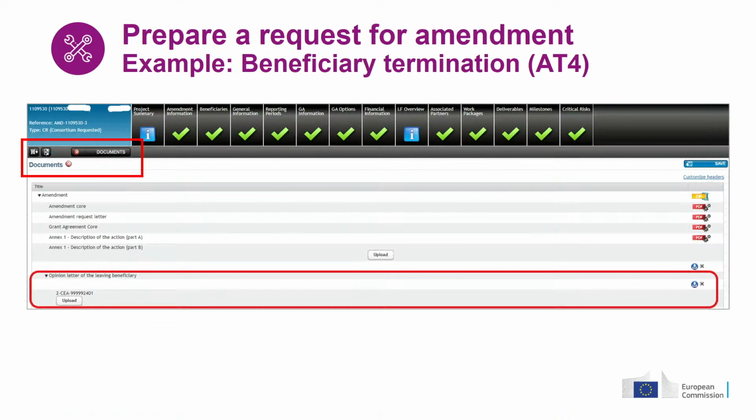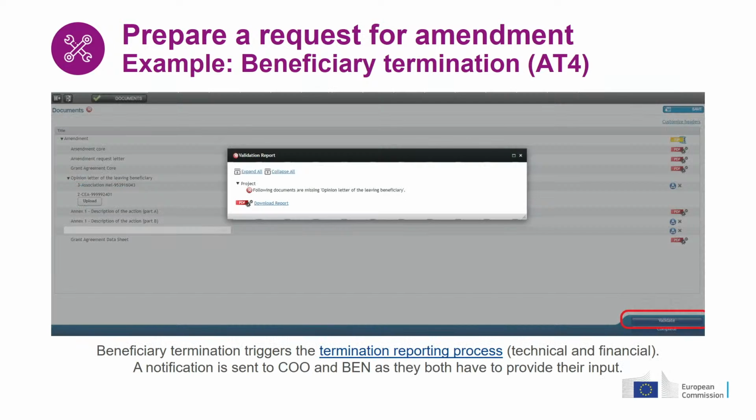At the same time, once you have saved your changes, the documents section will appear with a red button informing you that a mandatory supporting document is necessary. In this specific case, we request to upload the opinion letter of the leaving beneficiary. If you don't upload the letter, you save it and you validate, an error message will appear. This is to show you that the system is designed in a way to guide you through the different steps.